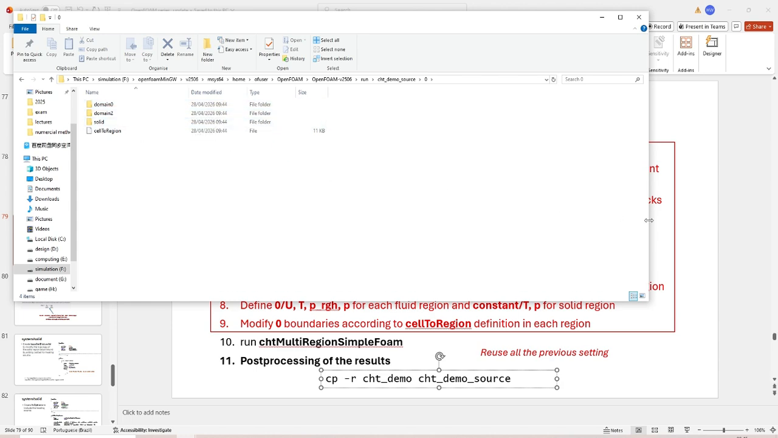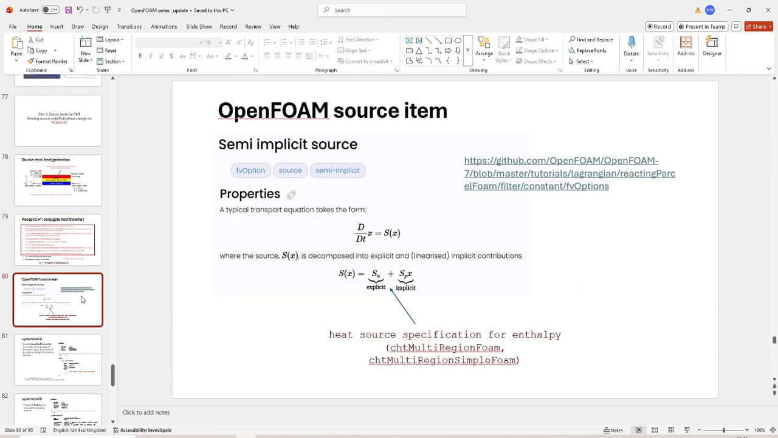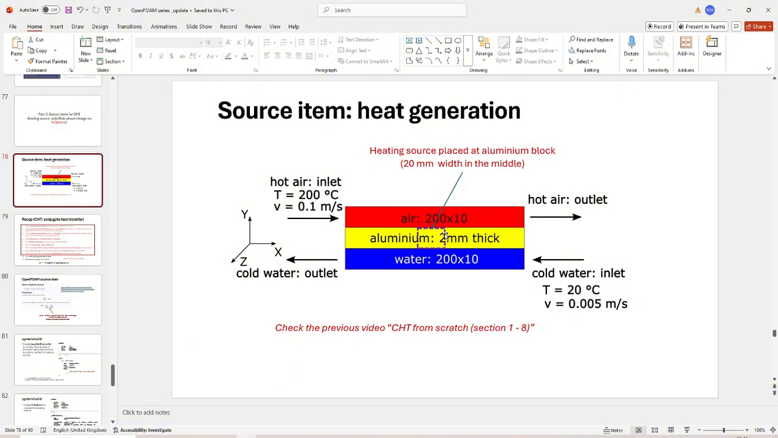for the 3 domains. So what I should do next is add this part of the aluminum block with the heating source, right? We want to apply some heating here. For example, I want to heat the water in this condition, but instead of using the hot air, I actually use some electrical heating here to heat the water, right? So how to do that?